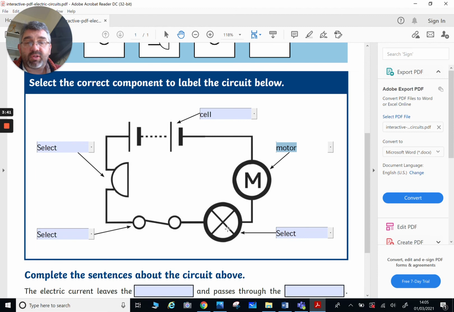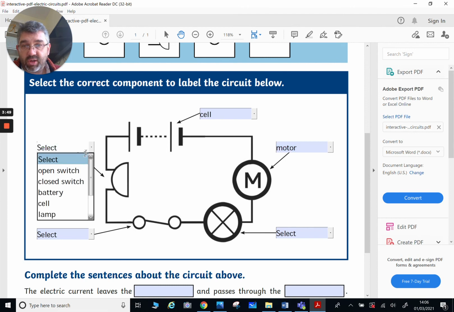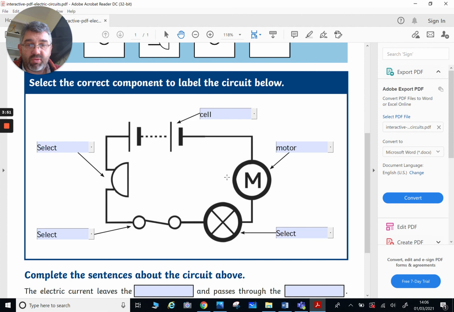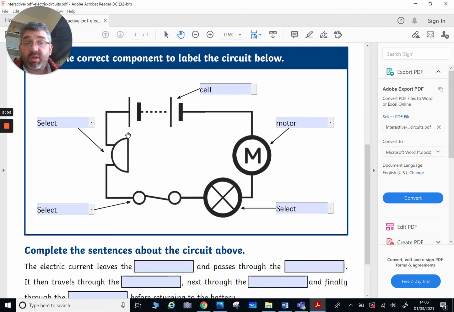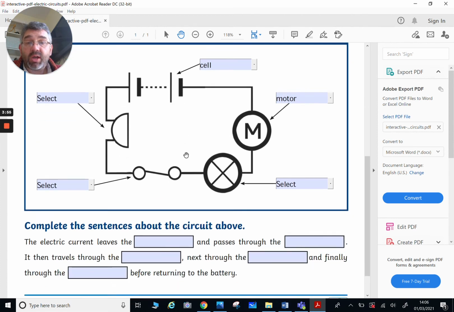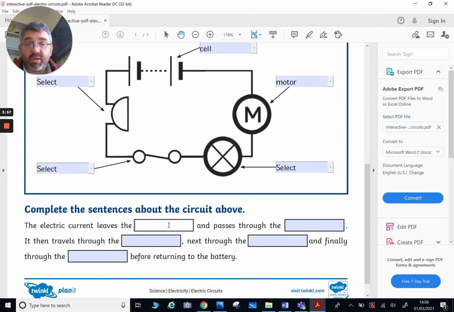Go on to this symbol, same thing. Go on to this one here, same thing. What is this here? Go on to this one here. What is this thing here? Again, you've got drop-down menus. Underneath, these boxes can be typed into. Just to show you, I can type some letters directly in.